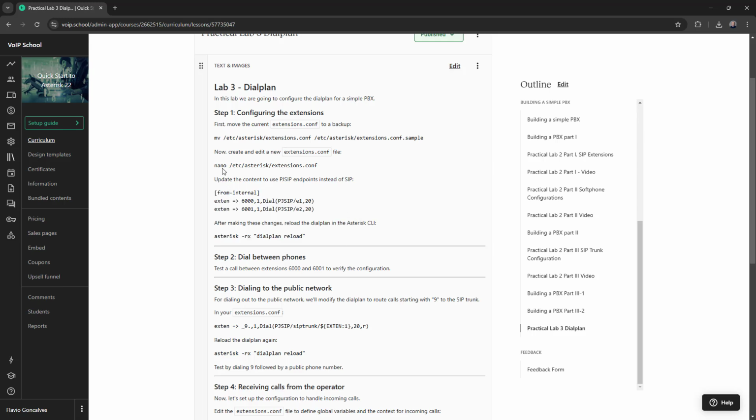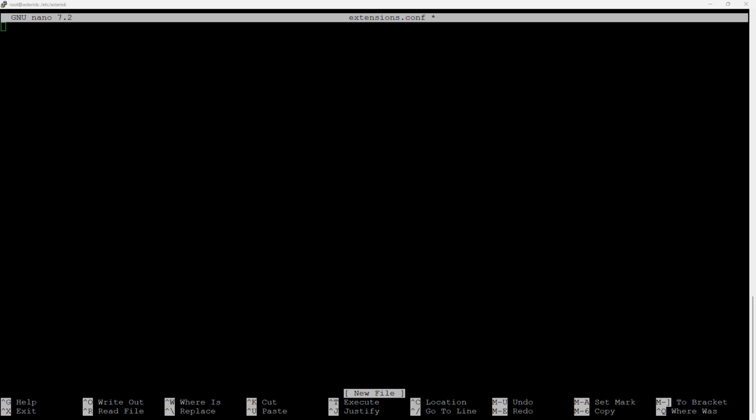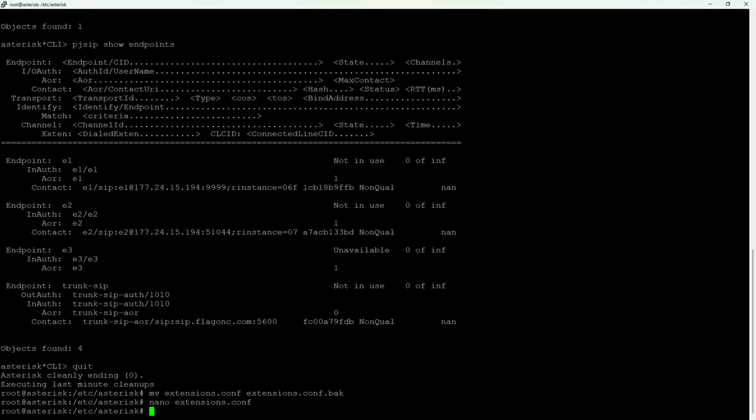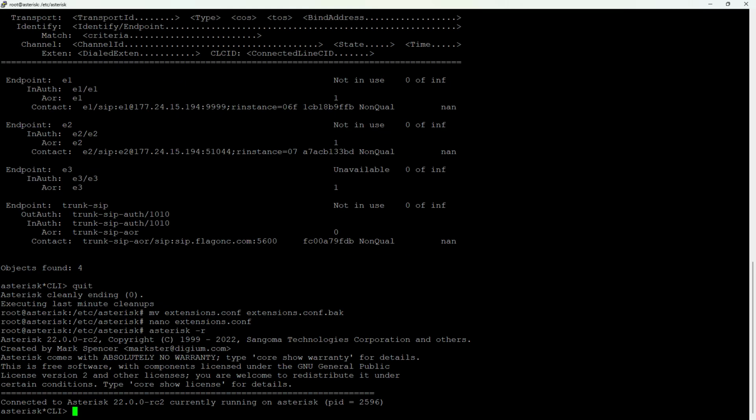Okay, so now let's move here and start. Let's start with step one. Let's configure this and let's see if we can dial between phones first. Done. Asterisk -R, dial plan reload.